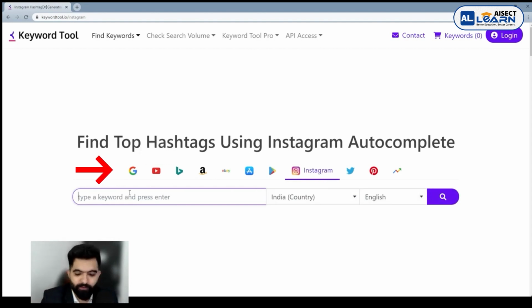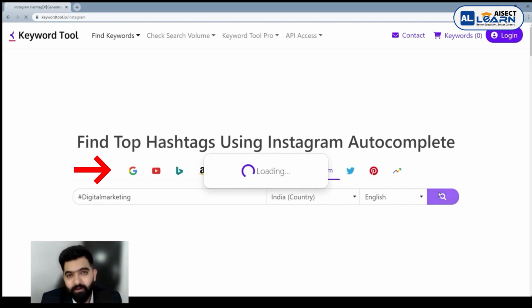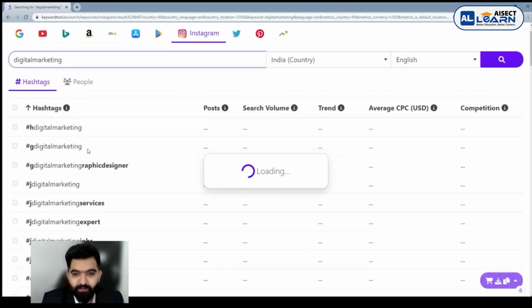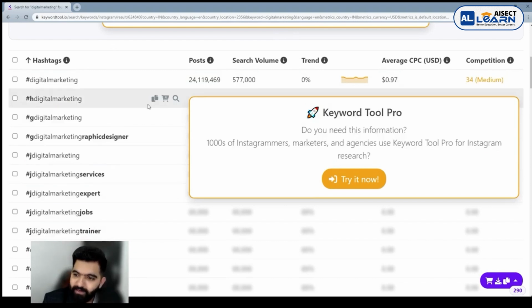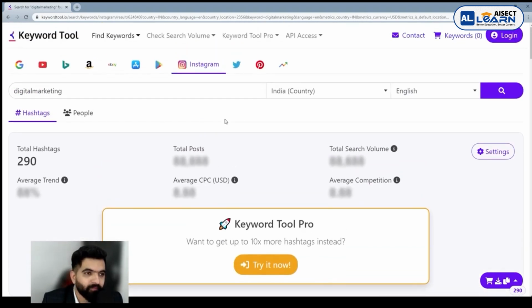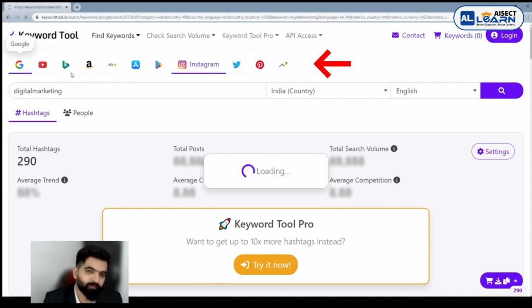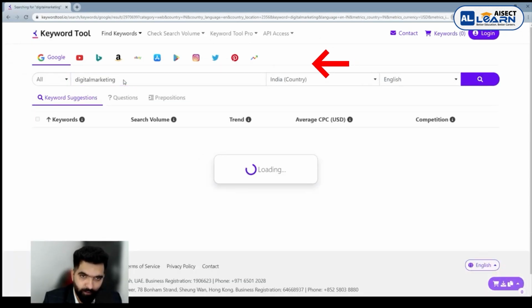Let me give you a small tip. You're going to be very happy to see that you can explore a lot of hashtags here. Check it out. You like it, right? So we can also research Twitter hashtags, of course, Pinterest, and Google Trends. Now, I will recommend this tool for these platforms: Google, YouTube, Instagram, Twitter. These 4 platforms are top notch, and of course, Bing if it is in your portfolio.